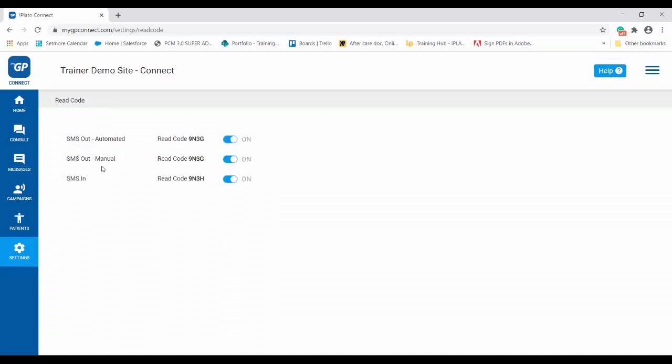Here we can see some of the codes that will go back to your clinical system. The important one here for our purposes today, SMS out manual in the middle here. This code here will state that a text message has been sent to your patient. It is on and active. So as soon as you send out your health campaign, that clinical code will go back to your patient care history for EMIS users, or your patient journal for System 1 and Vision users, to automatically update that you have sent a text message to your patient.